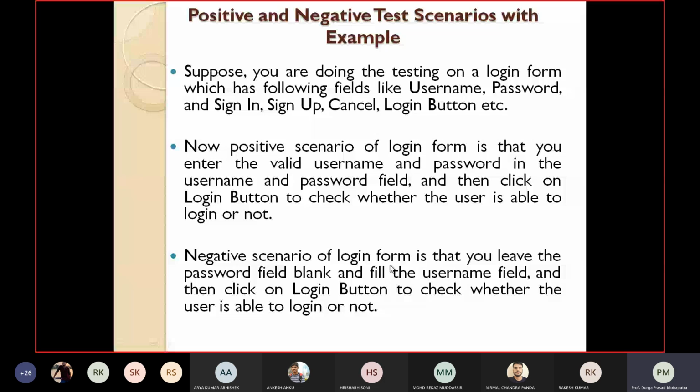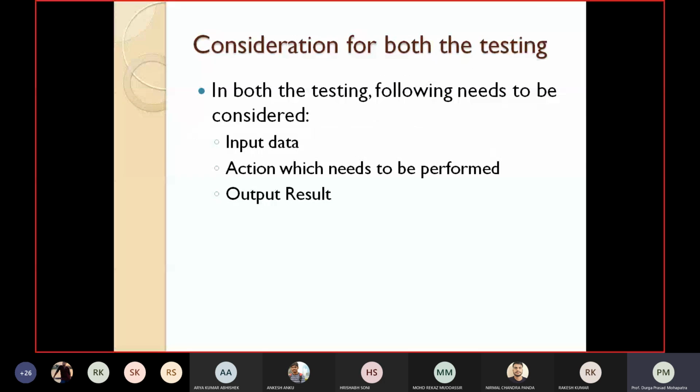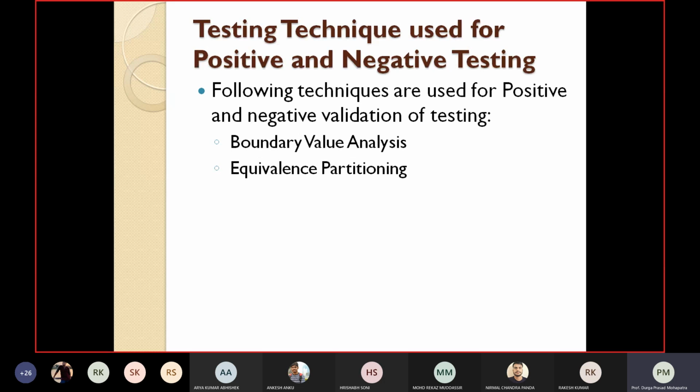Okay. So, considerations for both testings. In both positive testing and negative testing, the following factors need to be considered. You have to consider the input data, the output result, as well as the action which needs to be performed. So what testing techniques can be used for positive and negative testing? You can use boundary value analysis and equivalence partition testing that we have already seen earlier.